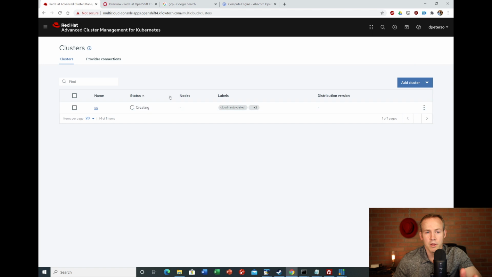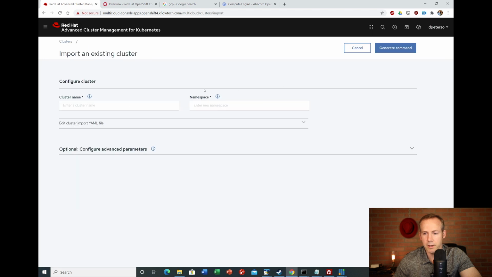Also, let's let that run for a while. And let's also import the cluster that this instance of Advanced Cluster Management is running on. That's a bare metal instance, so let's go ahead and import that too. Let's go back to clusters, or we could click add cluster. So let's import an existing cluster.